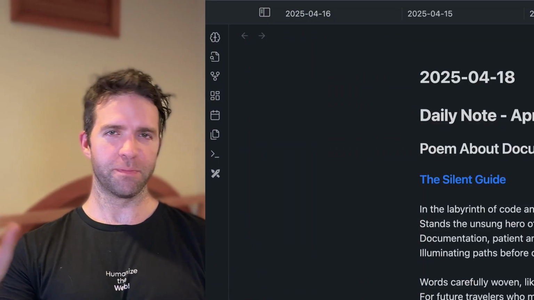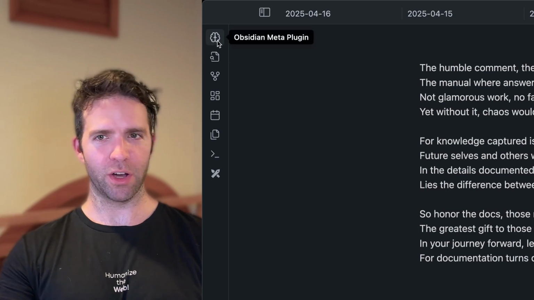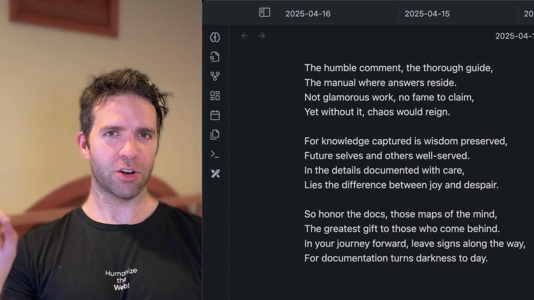Hey, welcome to part 2, where we're building an AI agent that runs inside of Obsidian and can customize Obsidian for you. It can write plugins, it can write themes, it can do whatever you want. It's like Cursor for Obsidian.